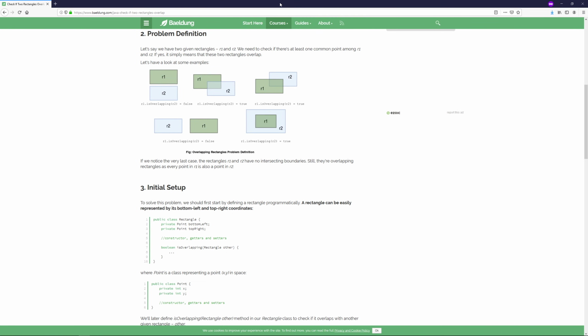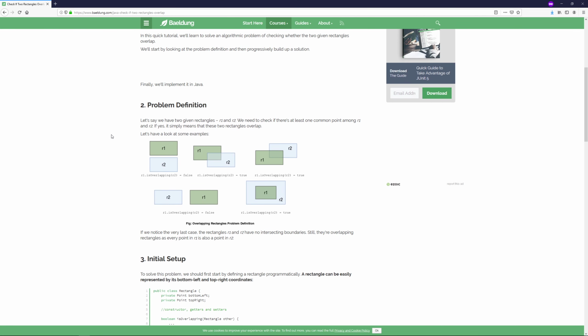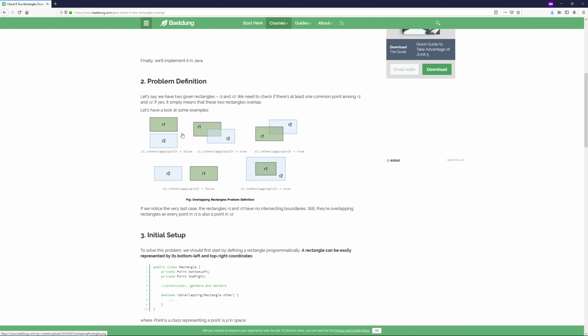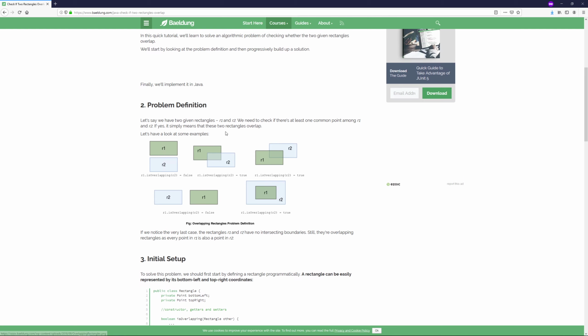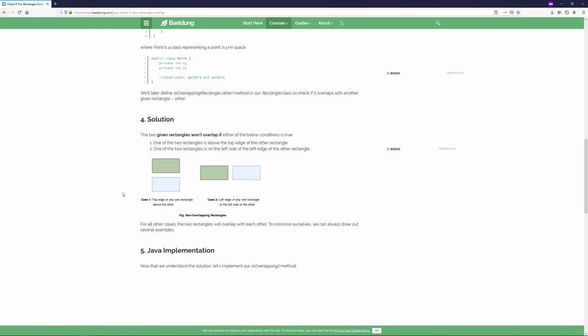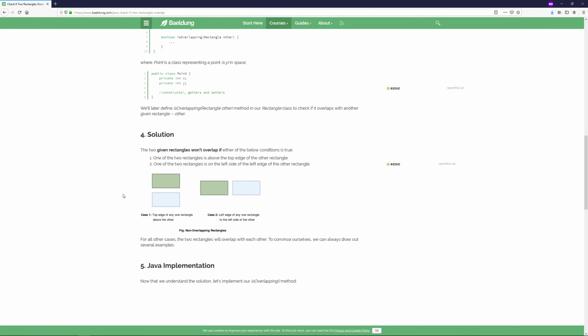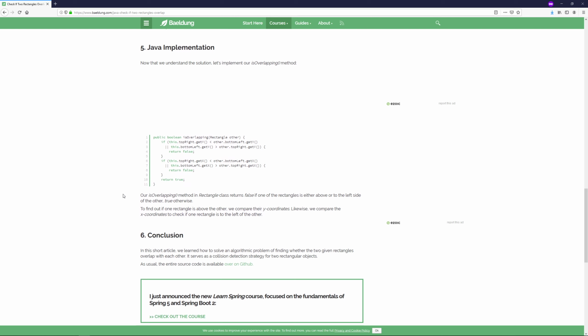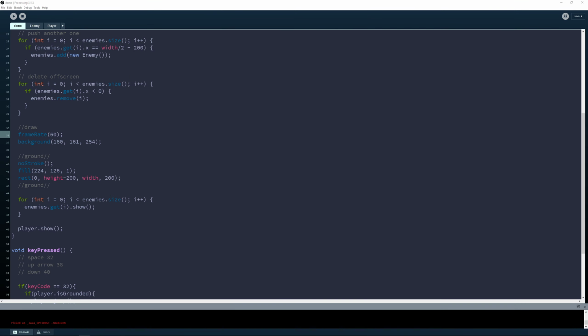Now I'm going to pull up a page here. This page basically shows how to determine collision between two rectangles, because remember that our player is a rectangle and the enemy is a rectangle. So let's see here. If we look at the code, we need a top right and we also need a bottom left.